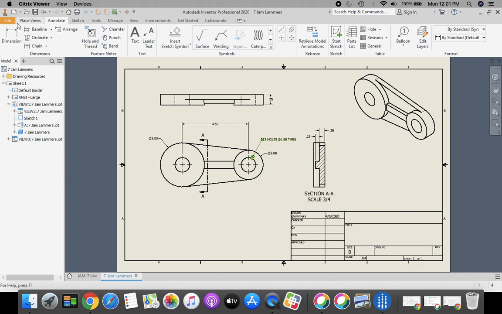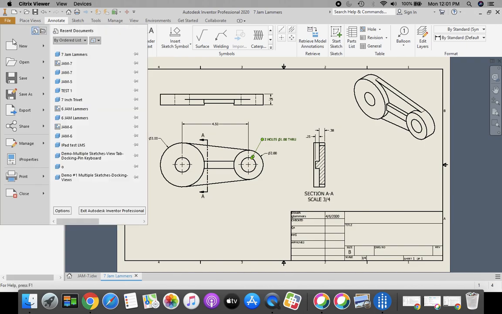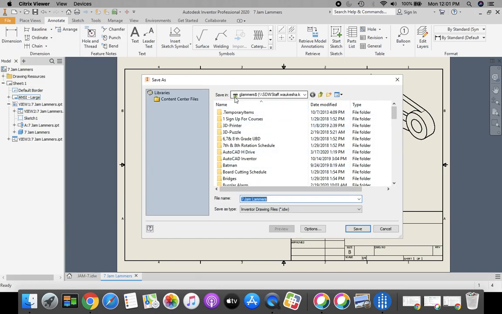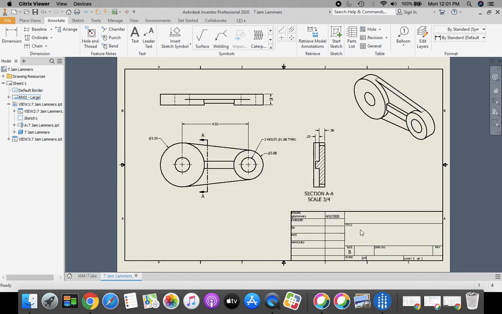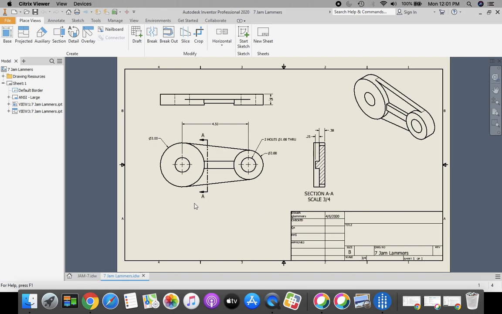The next thing we're going to do is come up to the File in the top left hand corner, the orange file, and go down and save this part. So we're going to save as. Make sure this is going to your H drive. File name still the same. Click Save. Now we have to prepare it as a PDF to turn into Google Classroom.